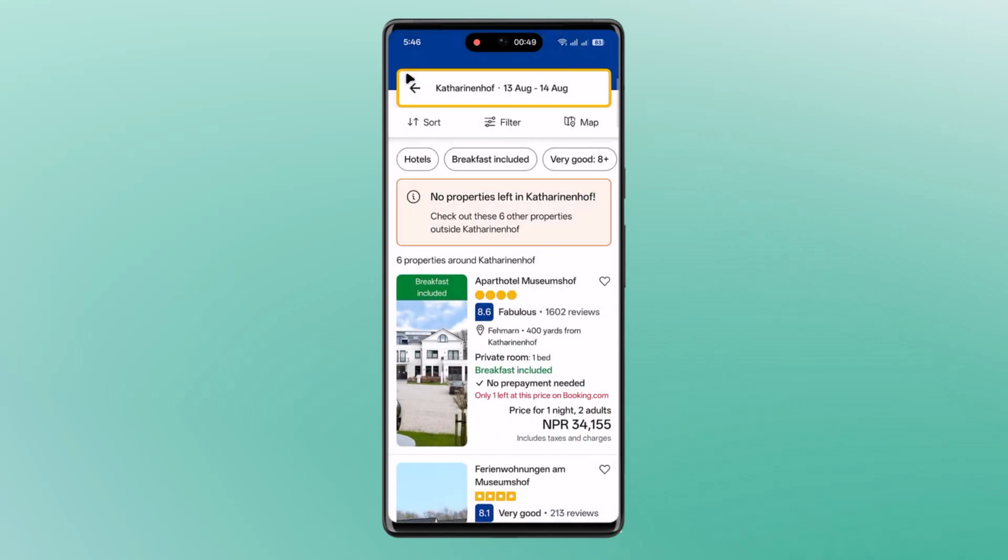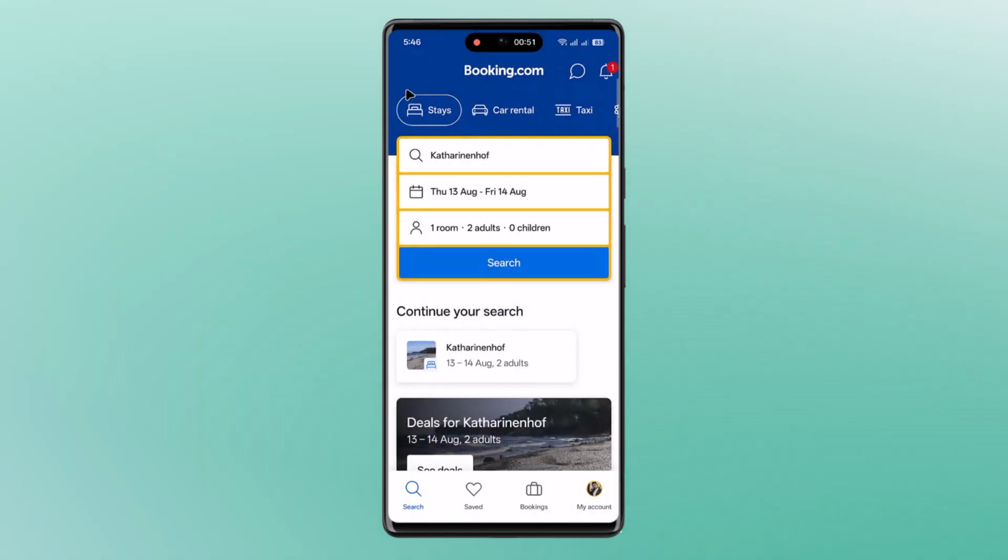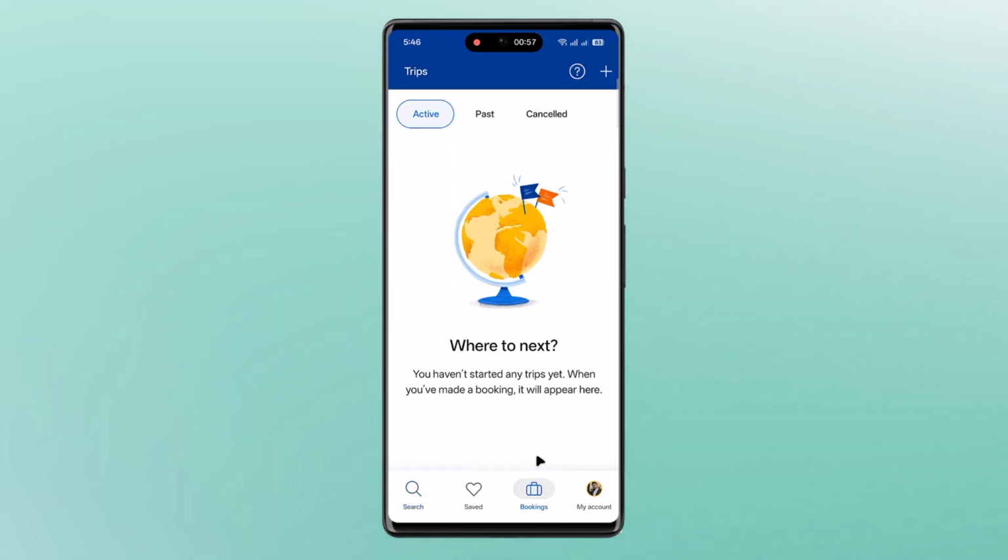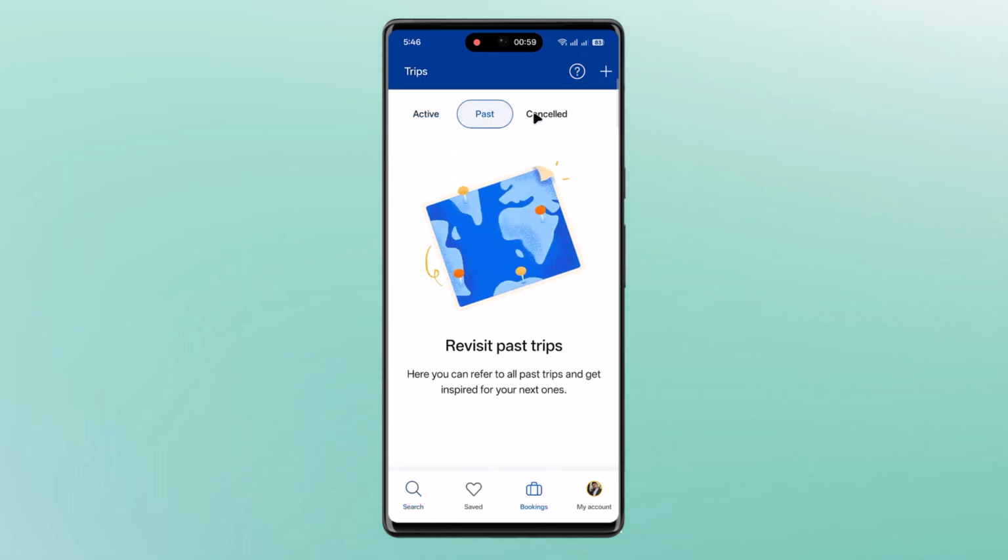Now let's say I want to go ahead and then change the booking details. For that, come back to the home page and go to the option called bookings from the bottom. Here you'll find all of your past bookings and your present bookings.